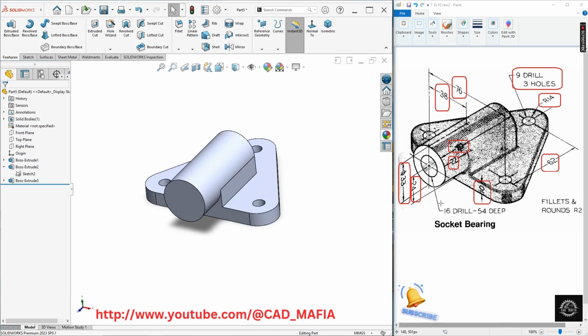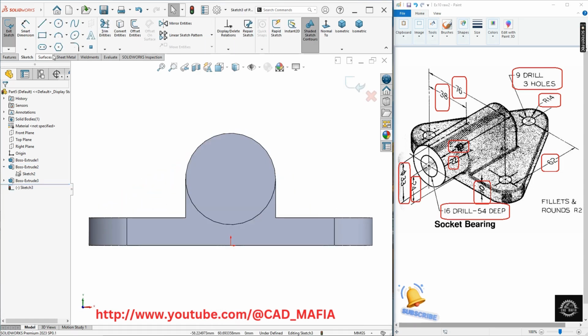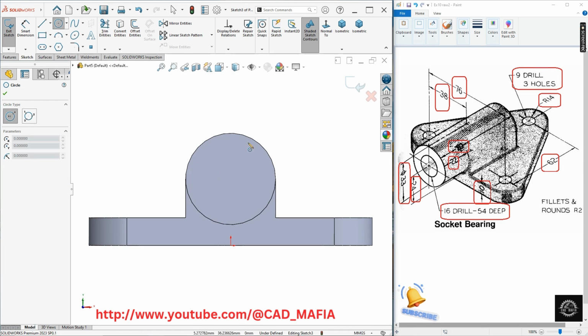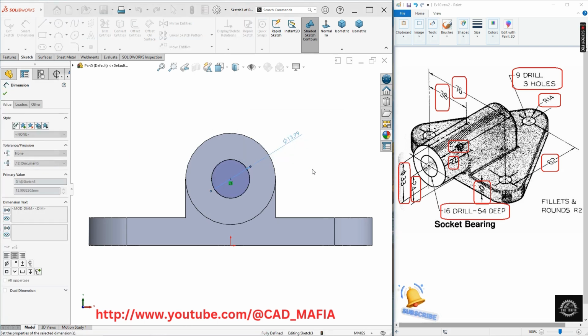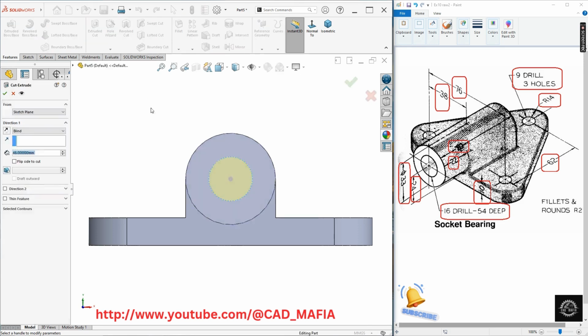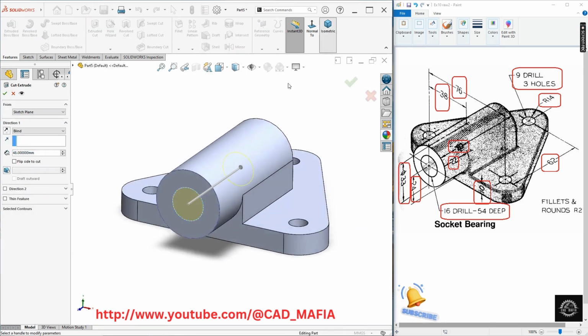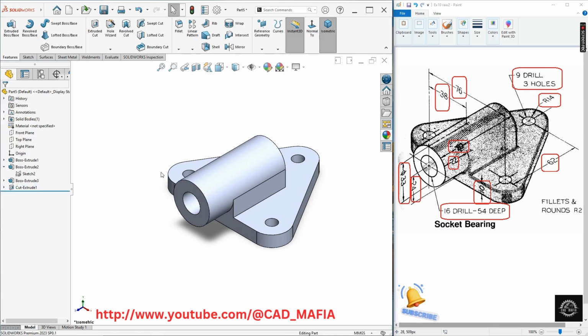Now we need to make this drilling portion, which is a 16 mm drill. Select this face and click on sketch. Now draw a circle at the center point. Give dimensions, this is 16 mm. Exit and click on extruded cut, and depth is 54 mm. Click OK.